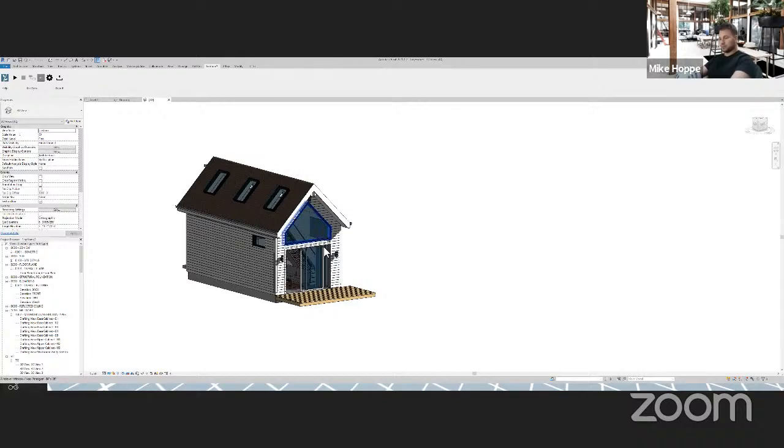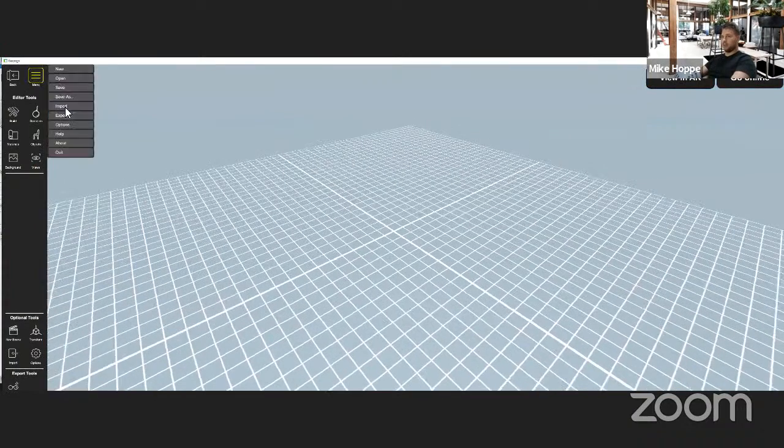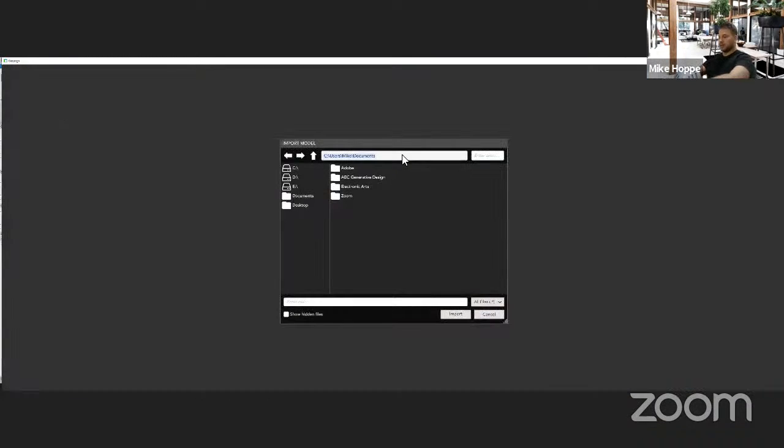Okay, so let's go into Geopogo, and we are going to import that file. So I go File, Import, and I just locate the model. I always copy the file location path, and I hit Import.